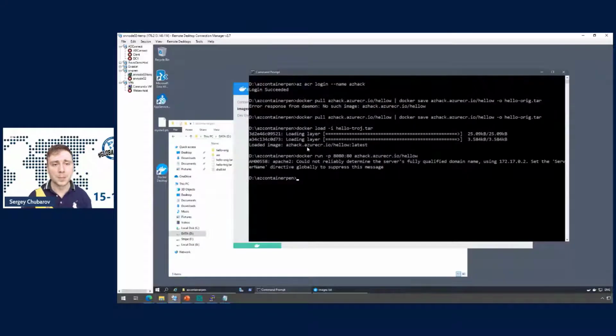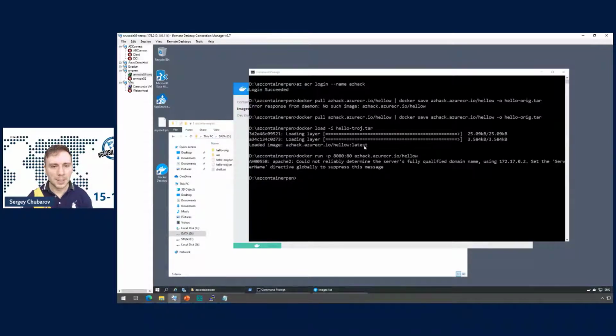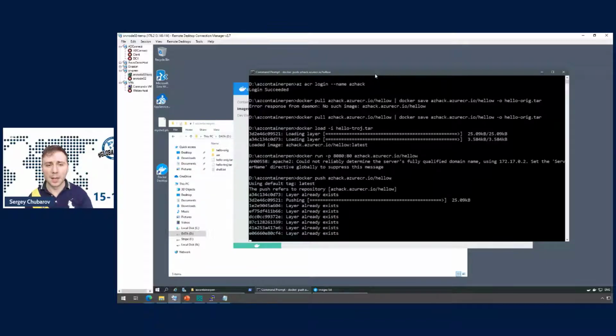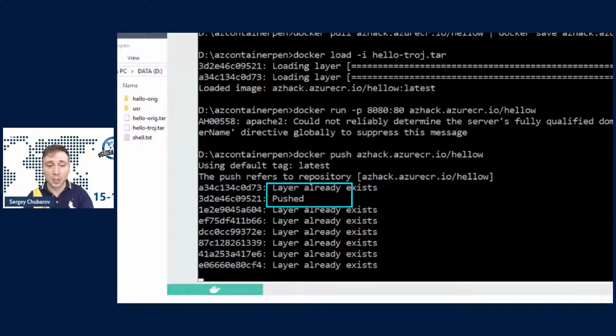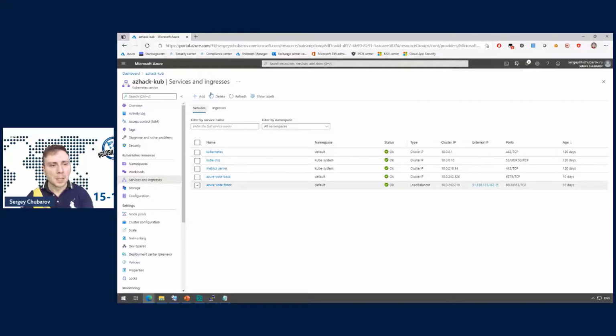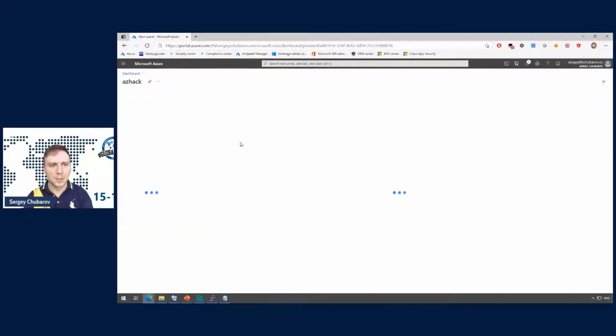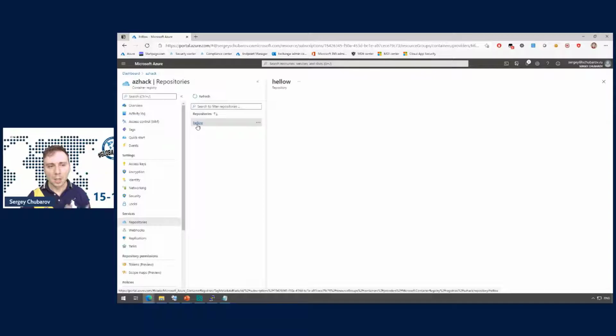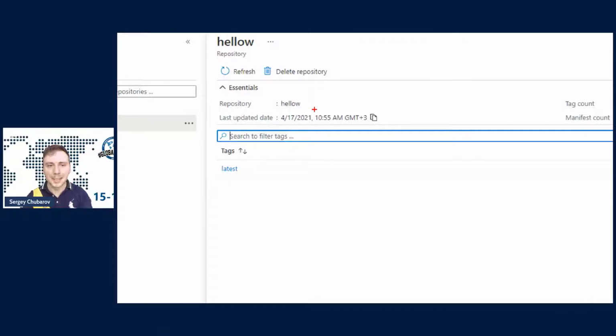So let me jump back to my workstation, and here I want to push this image back to the registry. It shouldn't take long because, as you can see here, a layer already exists, and it just pushes the new layer. Let me go to my registry, go to the repository, and I still have the same image. So it's not a second image. That's the same image. But if you look at the last update date, that was a minute ago in my local time.